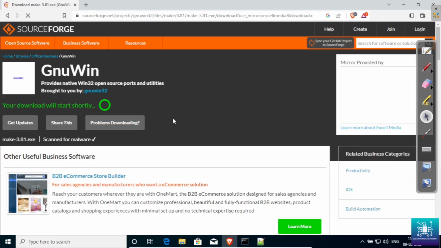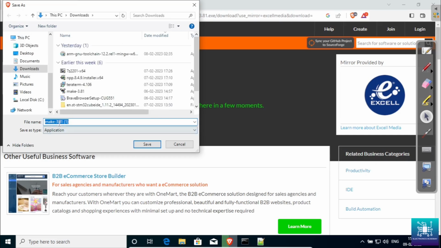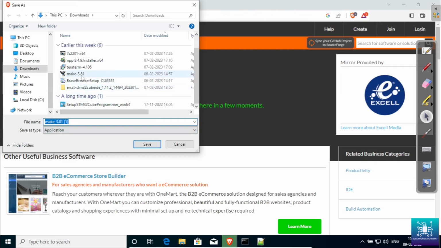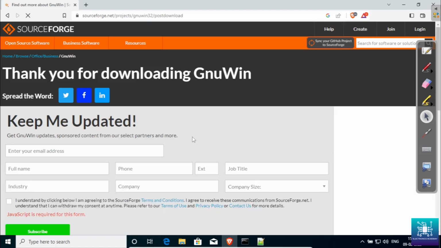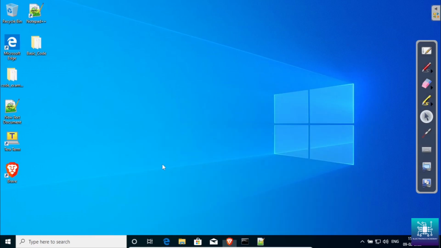So the download starts. This is a SourceForge website. So you have your software here, and it asks you whether it wants to download the make utility. Now the make utility is already downloaded by me previously. So if you want to, you have to say save. Once the make utility is installed, you will have to add the path. So let us install the make utility anyway on top of what I have. Doesn't hurt.